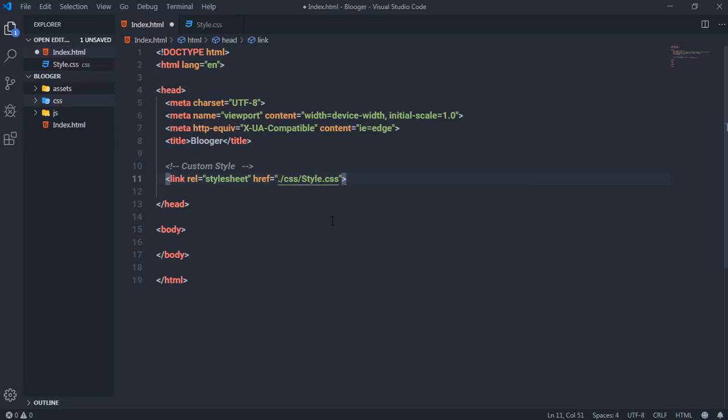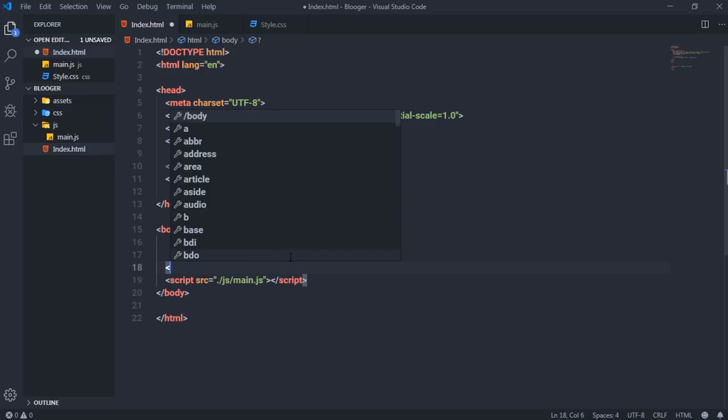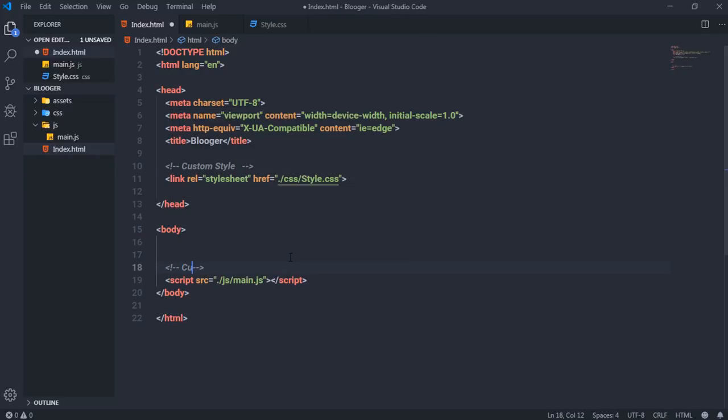Just after that, I also want to use JavaScript in this project. So I'm going to create a JavaScript file inside this JS folder. I'm going to select this folder and create a main.js file here. Now we're going to link this file. So before this closing body tag, right here, I'm going to create a script tag, and in the src attribute of this script tag, I'm going to just say /, select this JS folder and this main.js file. Now before we move further, I'm going to create a comment here and just say custom JavaScript file.